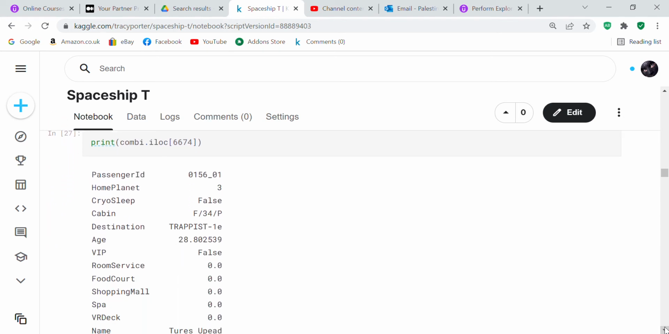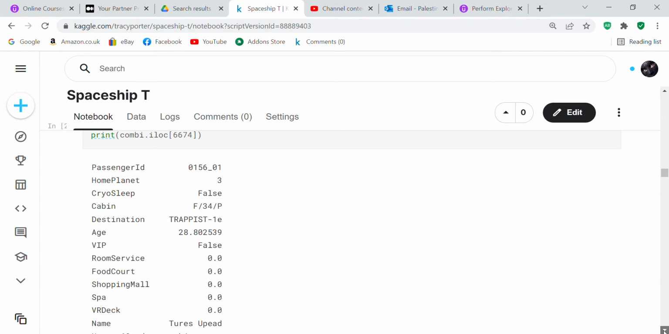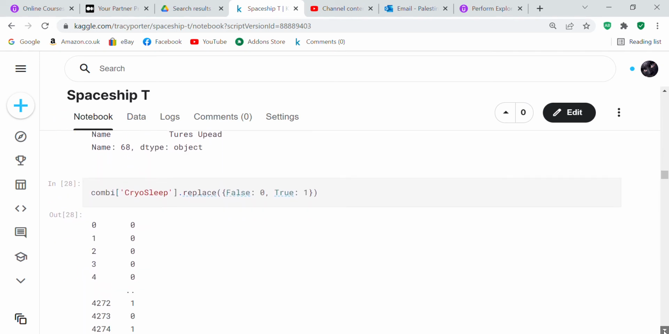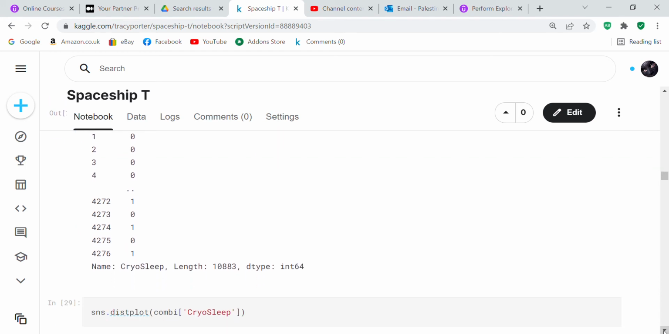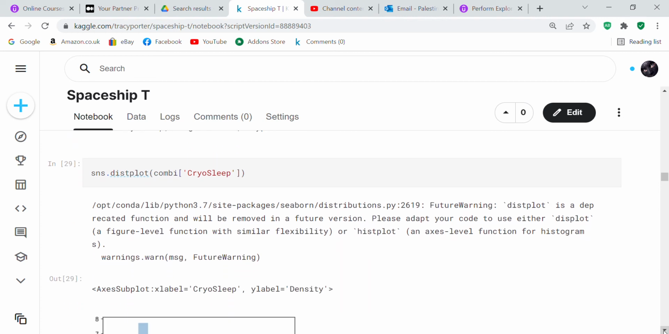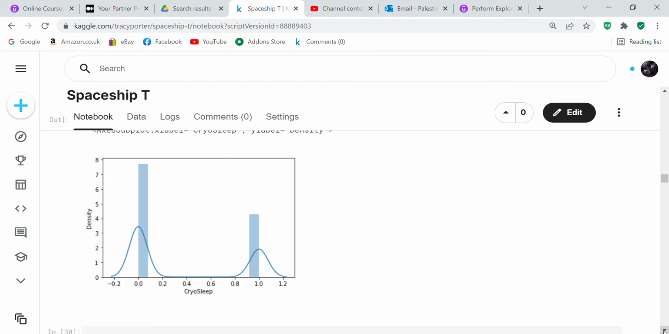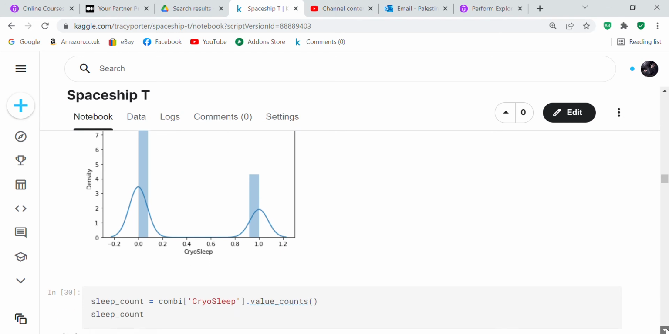So there was this one column that said not listed, and so I printed off that one column using the iloc command. And then what I did was I replaced the true and false with ones and zeros. So you can see zeros and ones there. So now we've got a disc plot of cryo-sleep. So you can see less people had cryo-sleep than didn't.